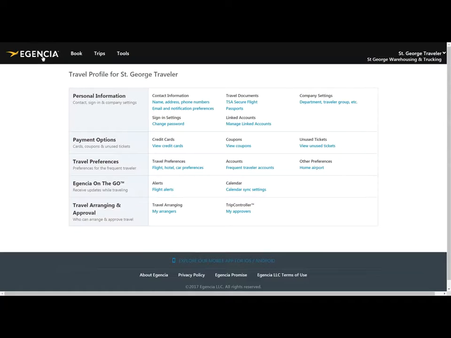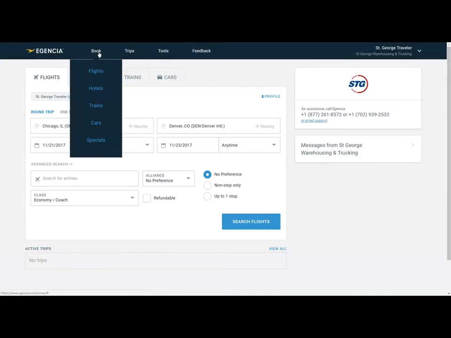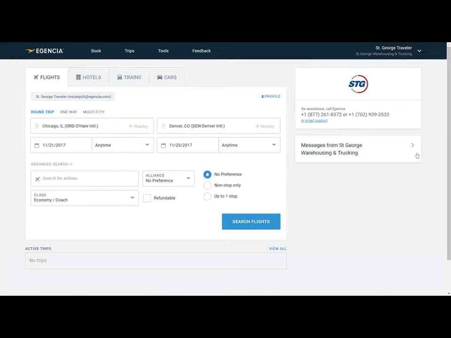So now I'm going to go back to the home page. If you click on the Agencia logo on the top left, that will always bring you back here. You can begin a booking from the home page or from this Book tab up here. And then I like to just point out this box on the right-hand side.